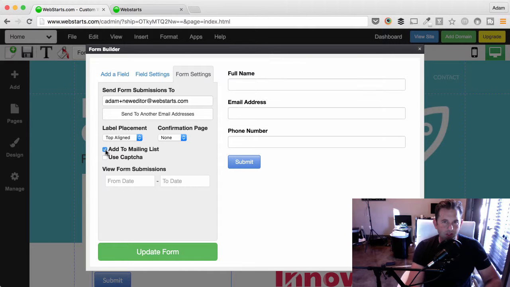What this does is it will take the information that's submitted through the form and it will transfer it over to the WebStarts shopping cart platform where you have access to the email marketing tools. If you don't check that, then that data will not automatically be copied over, and you don't need to upgrade to the shopping cart before that email information is copied over.